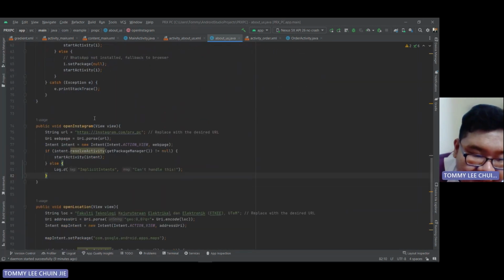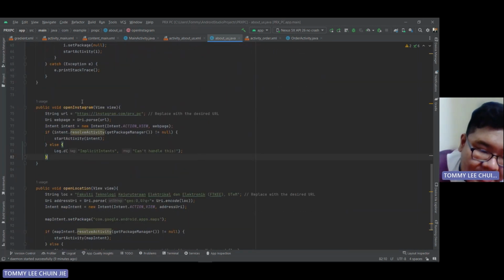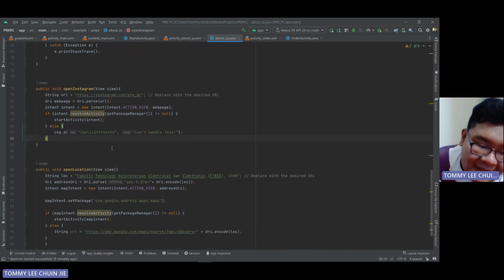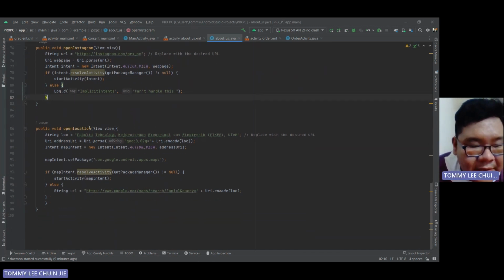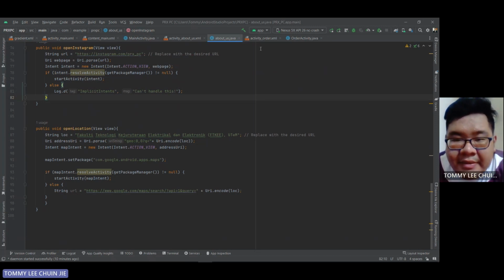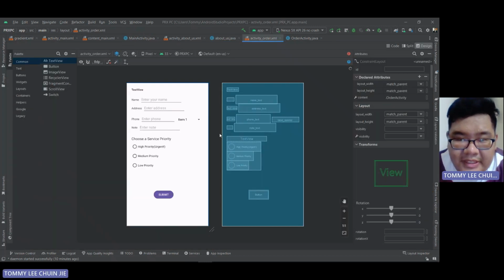For open Instagram here, we have declared the string URL, instagram.com/prxpc. It will open up the intent to the web browser and show PRXPC's Instagram page. Next, for open location, we have declared the string location, which is Fakulti Teknologi Kejuruteraan Elektrik dan Elektronik FTKE UTEM. It will open up the intent, which is Google Maps, and automatically search for FTKE and pop up inside the app. As we carry on to the last frame, which is the order frame, order activity.